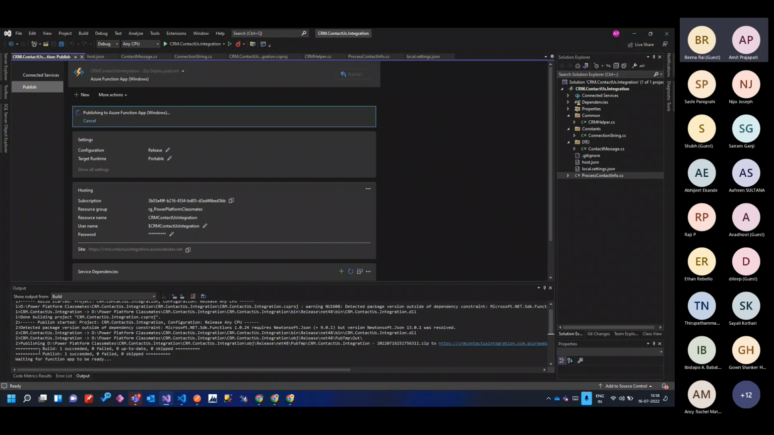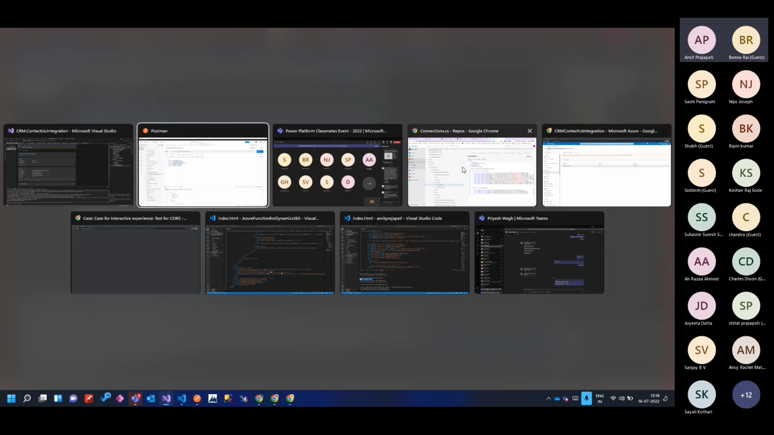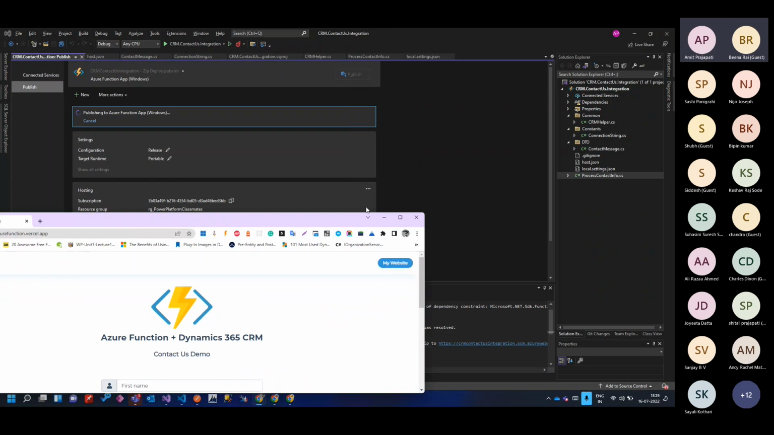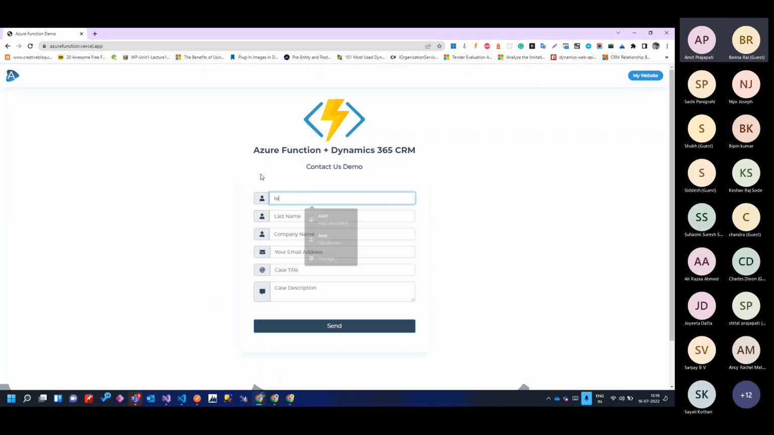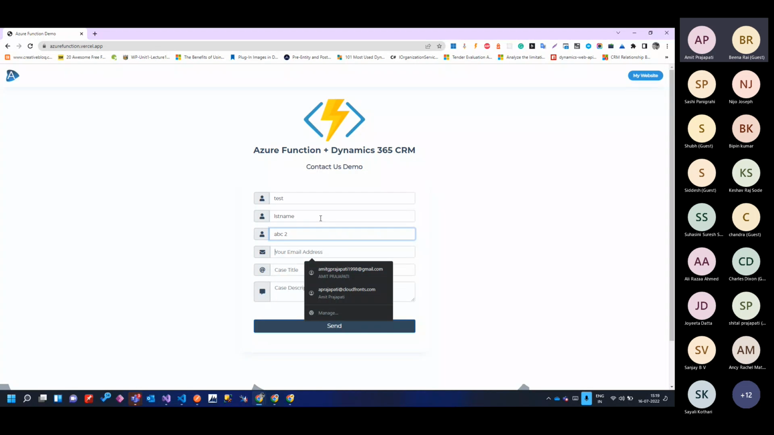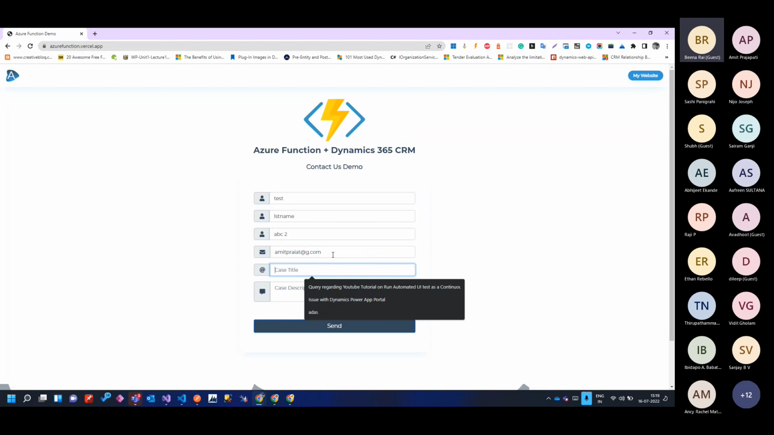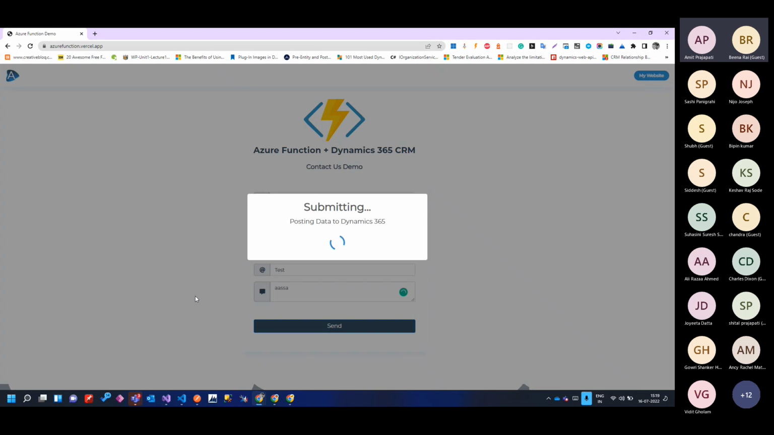Actually it's completed, you can see over here, but it sometimes takes time. So I'll just go to the request again. This is the deployment. Let's see, test. I'm just putting random data over here, ABC2. Let's try to send and see what happens.